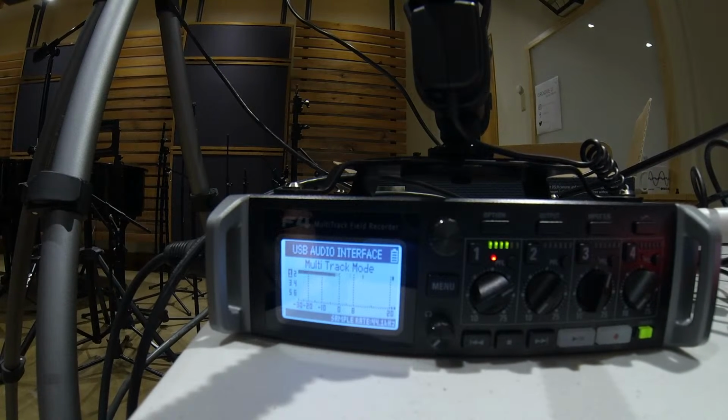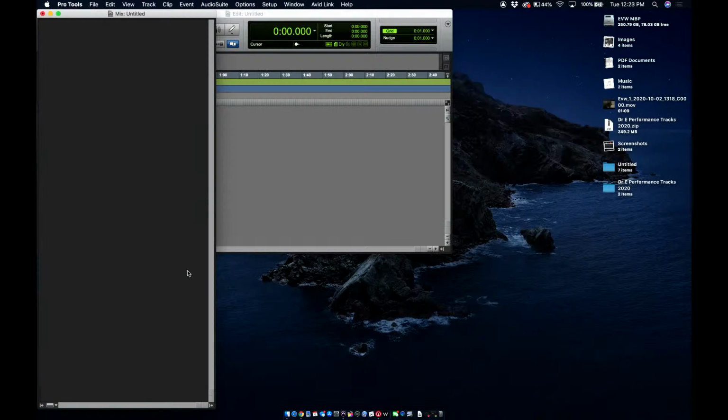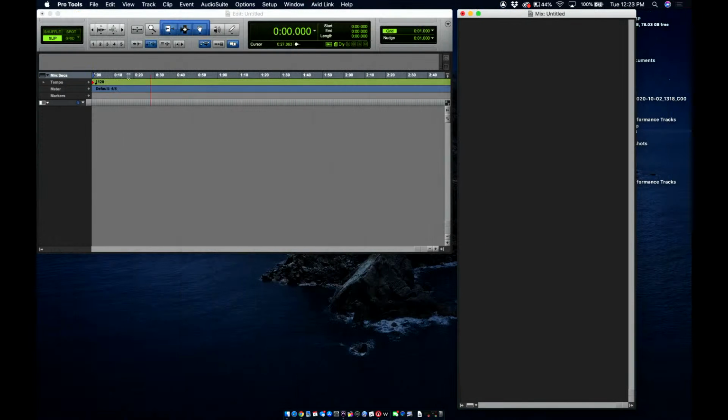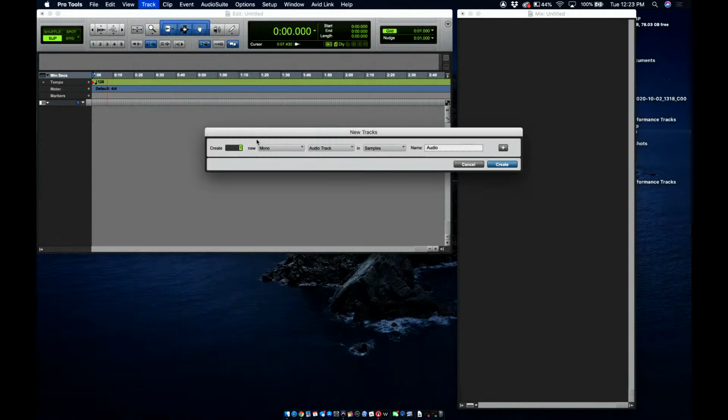Okay, so we have Pro Tools here. And I'm going to switch over to Pro Tools. Okay, so there's Pro Tools. And I am going to create a new track. I'm going to create a new mono audio track.